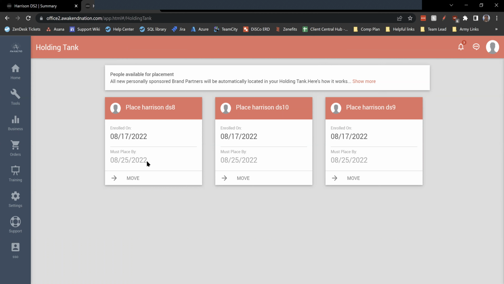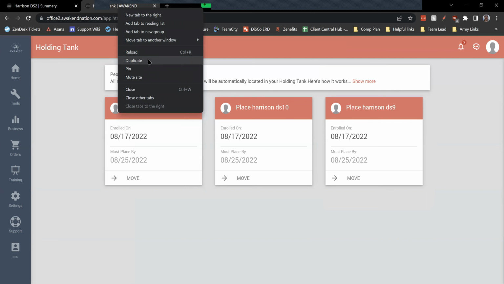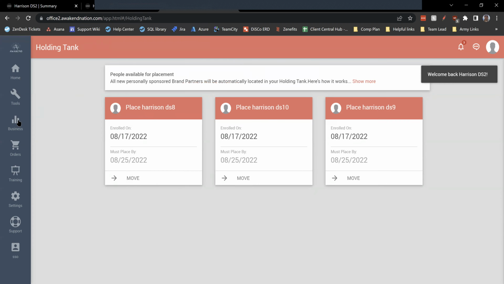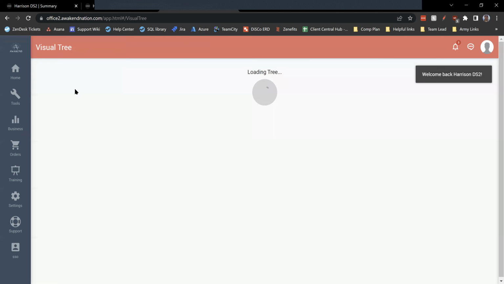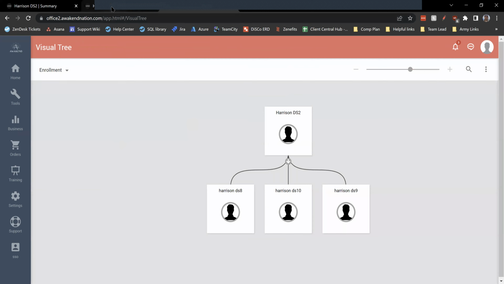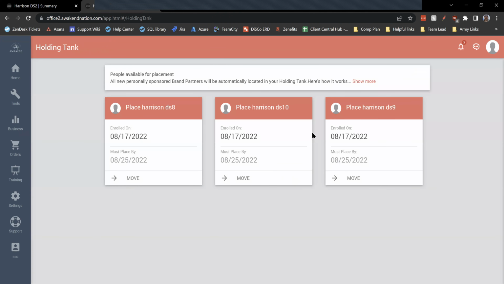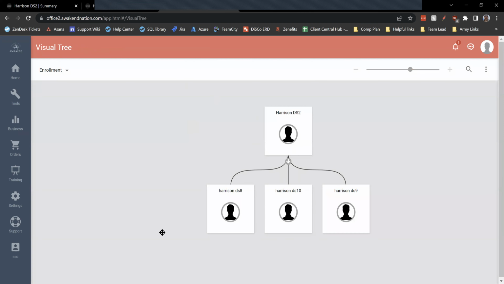This is the best way I can explain, unless they already have the user's back office ID that they're placing under. The best way to do this is to duplicate this tab. On a PC, this is going to be a right click and then duplicate. On a Mac, it's going to be holding Command and then click on the tab. That allows you to view both your visual tree and your holding tank at the same time on these two tabs. Okay, so I've got my holding tank here and my visual tree here.